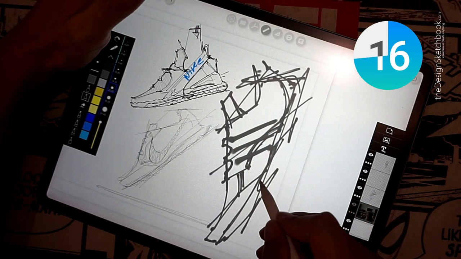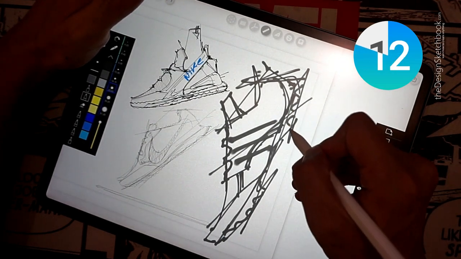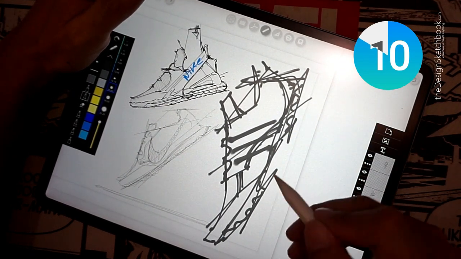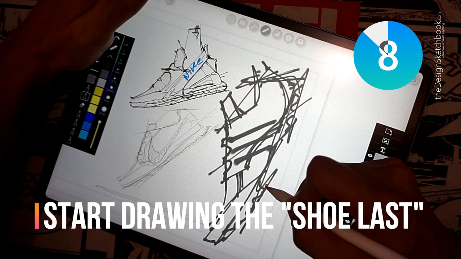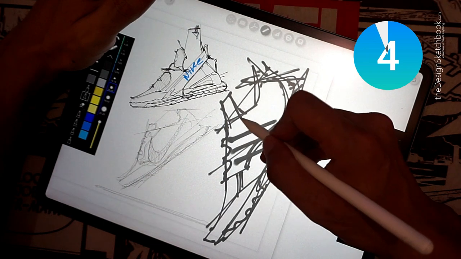So I add some more details for the outsole right here. Remember, if you follow me for a while, you know that you have to start with the shoe last at the beginning when you want to draw sneakers or any type of shoes.